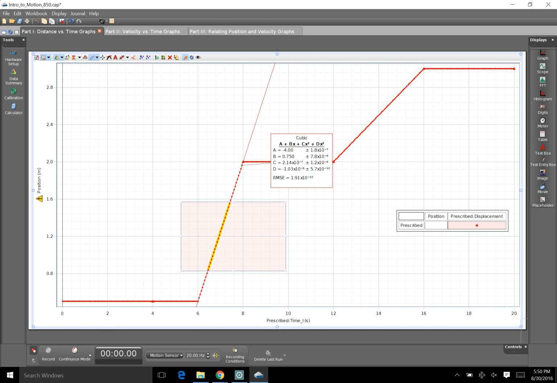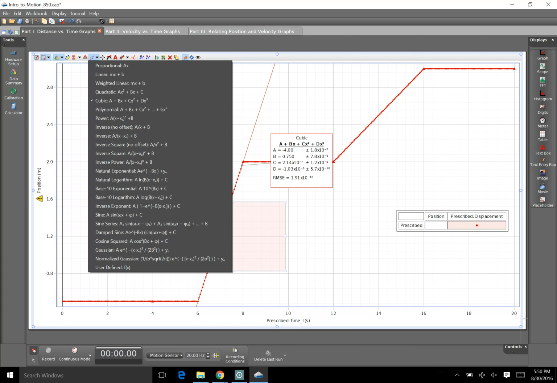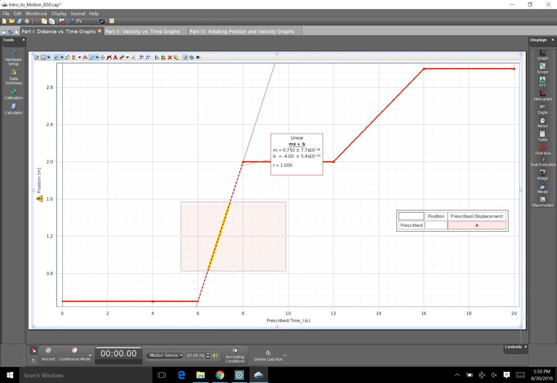Well, what if I'm smart and I say, wait, let's just do a linear equation. So I'm going to choose a linear equation, turn off the cubic, and there's my linear equation. So there's the fit to the data. So you have the slope m, the y-intercept b. R is a number that tells you about the goodness of the fit. If r is equal to 1, it's a perfect fit, which this should be because this is made up data. That's a perfectly straight line. So that's how you can find the slope.